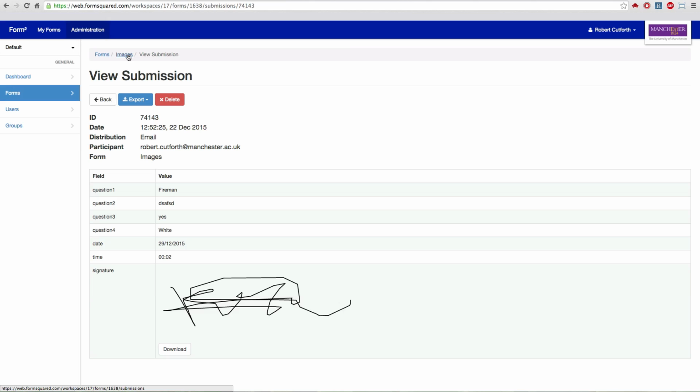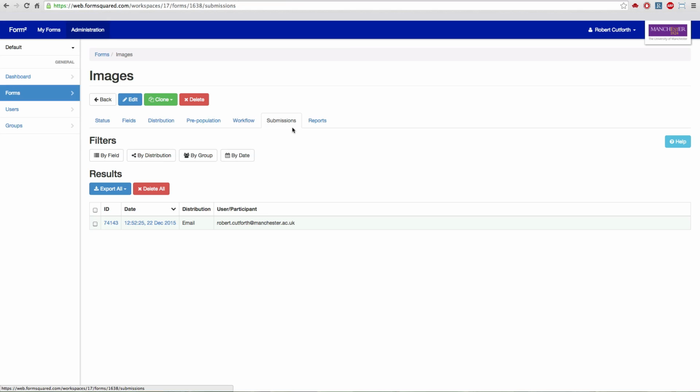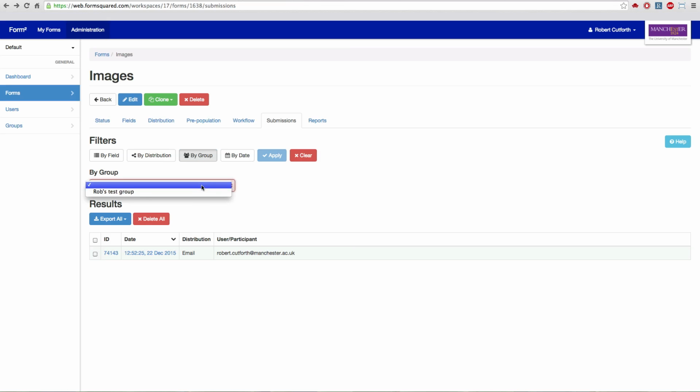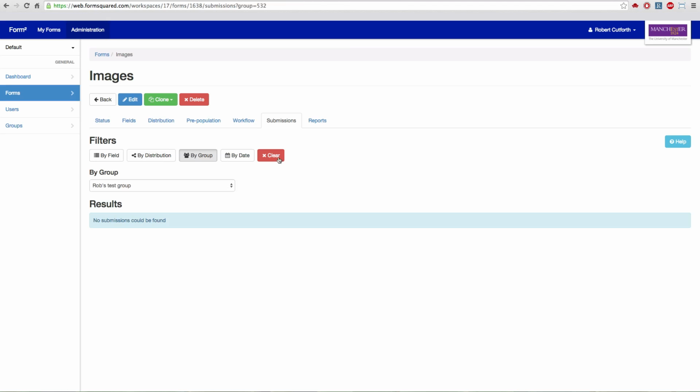So if you go back to images here and look inside submissions, when you've got a number of submissions, you might just want to filter them. Now, if you attached a number of groups to this form, in this case there's only the one group and only one person in the group, but you might have a large organization with a number of different groups. Say you only want to see the submissions by a certain group. You just select the group and select apply.